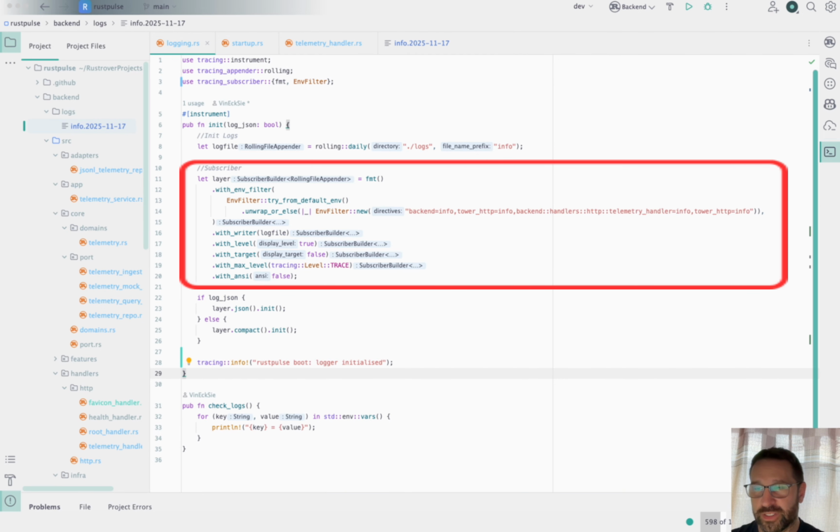Next, we configure an env filter. This lets us adjust log levels dynamically with environment variables. After that, with_writer sends every log entry into our dedicated file sink, so nothing is lost. Then, with_level ensures each event clearly displays its severity level in the logs. Then, we turn off the module targets with the with_target function to avoid extra noise.